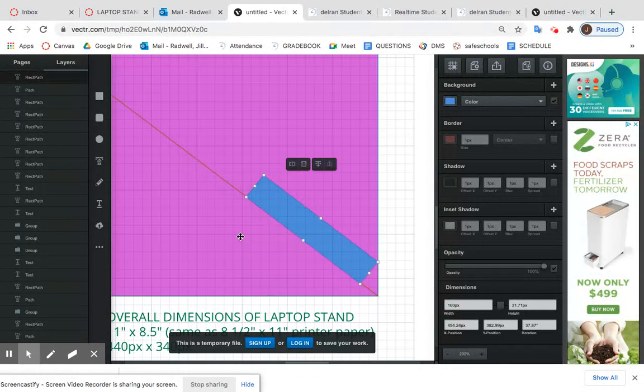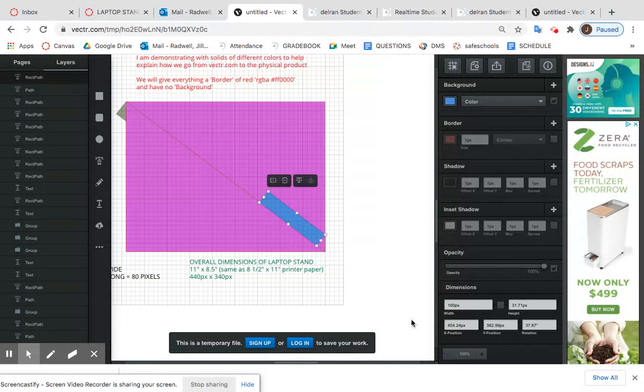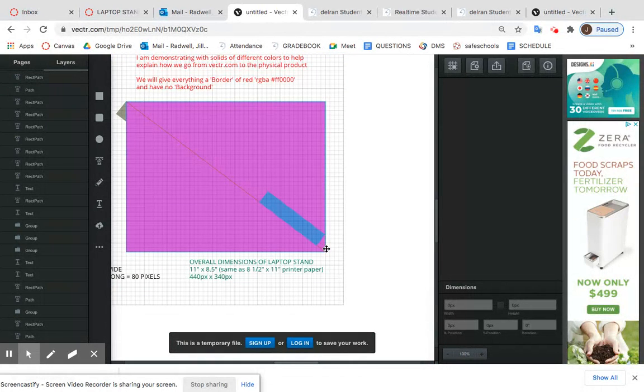So at this point, all we have to do is take our pen tool and outline this outline here. And then we're going to round the corners. So let me show you how we do that. We take the pen tool.